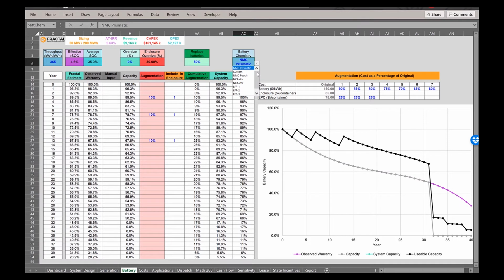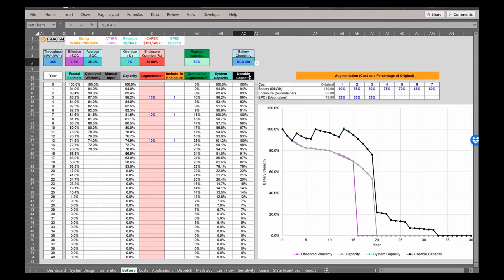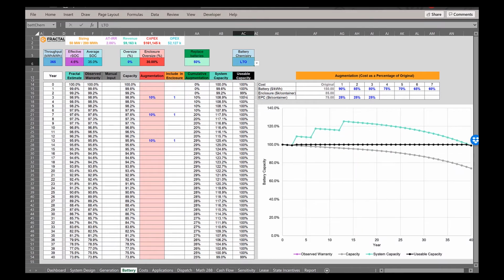We have updated the amount of chemistries that are available. We now have a NMC prismatic that might be something like Samsung. We have a custom. You can put in different cycle counts. We have a pouch type NMC, maybe something like LG Chem. We have 2 NCA batteries, maybe something like what Tesla uses. And then we have 3 LFP batteries. And then last, an LTO battery that's very, very robust.